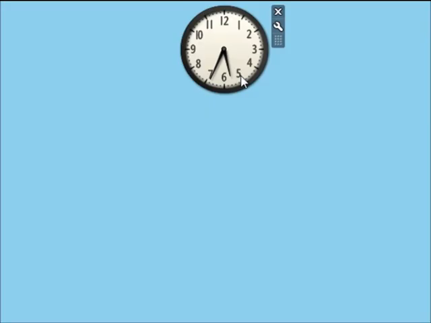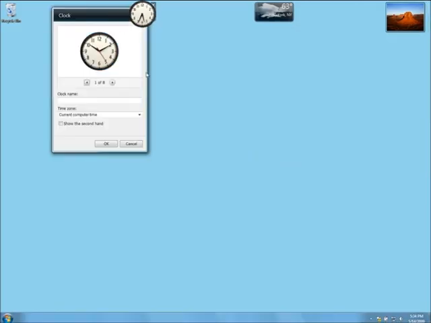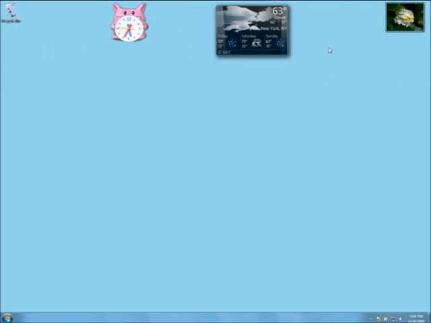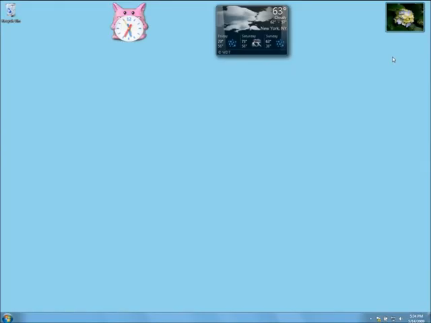To change a gadget's settings, right-click the gadget, and then click Options. Change the settings, and then click OK. To resize a gadget, right-click it, point to Size, and click the size you want the gadget to be. To keep a gadget on top of your other windows so it's always visible, right-click the gadget and click Always on Top. Now you can customize your gadgets whenever you like.